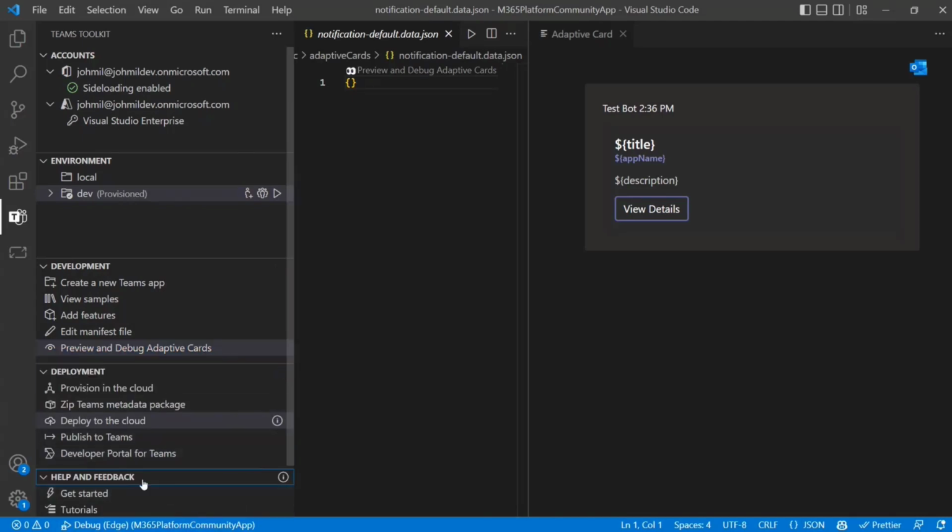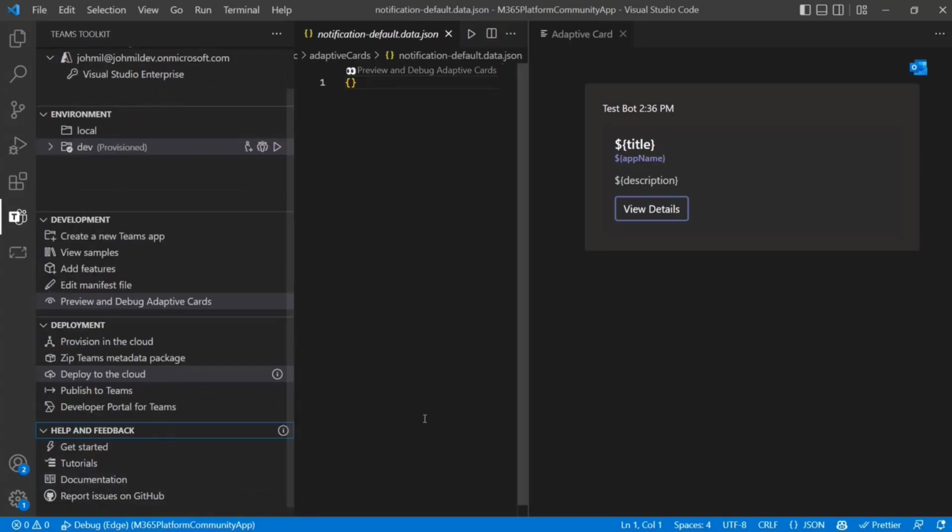And I forgot, I guess this is the last section, the help and feedback area. So we have a link to documentation and tutorials, and you can also report issues on GitHub. So let me jump back over. And I think I have just one more slide to share.